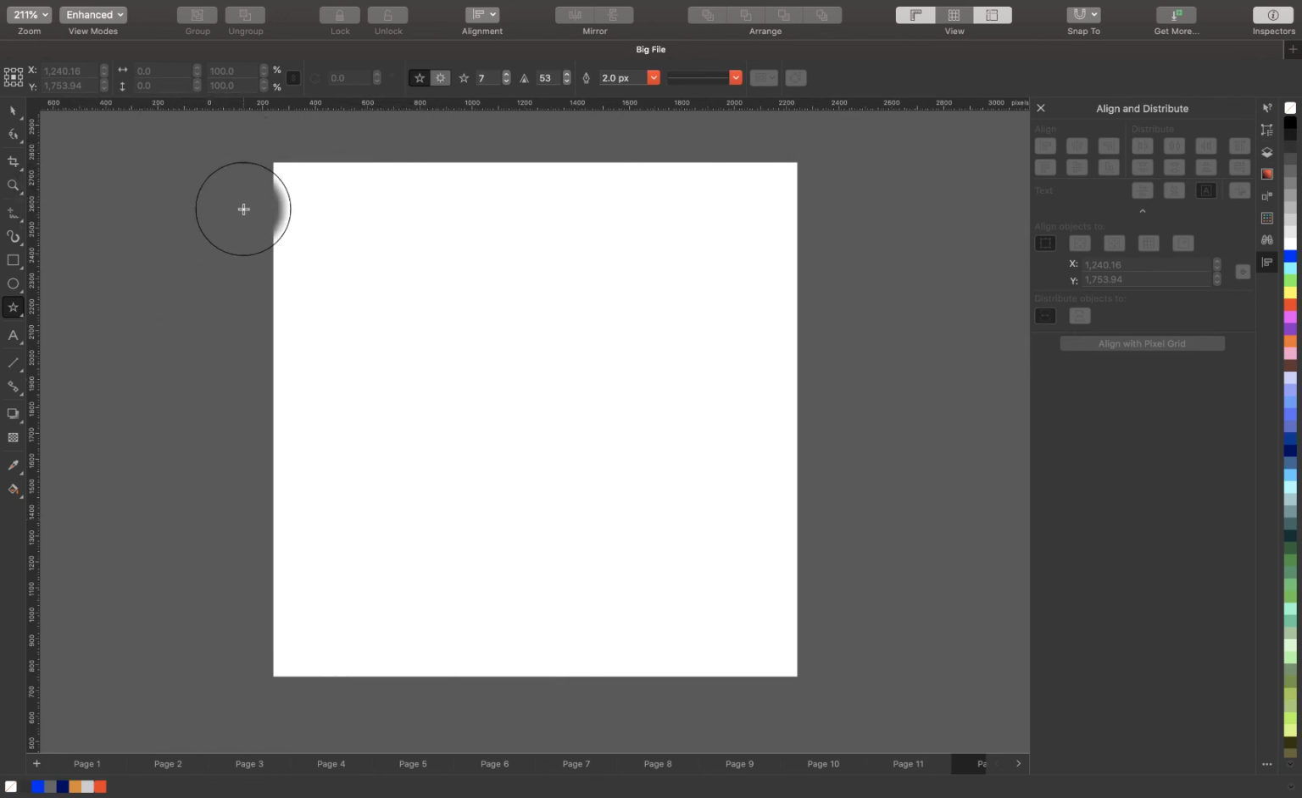If I press my space bar, it will take me back to my move tool. So if I'm on any tool now, for instance, and I just press my space bar, it will automatically change it back to the move tool.